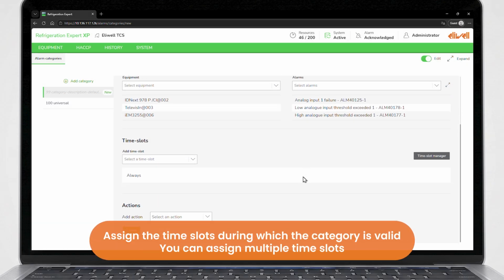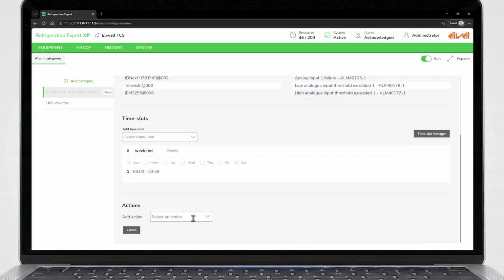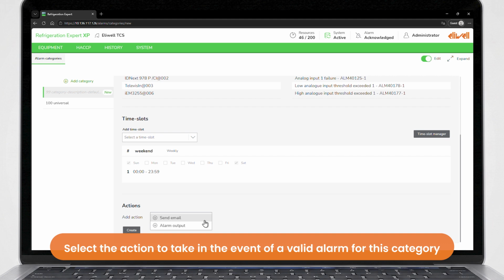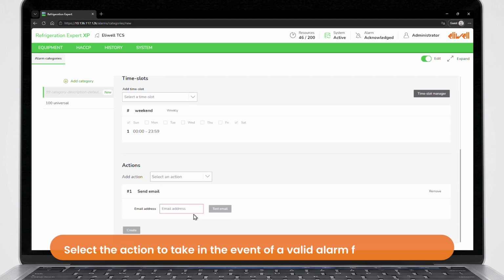Assign the time slots during which the category is valid. You can assign multiple time slots. Select the action to take in the event of a valid alarm for this category.